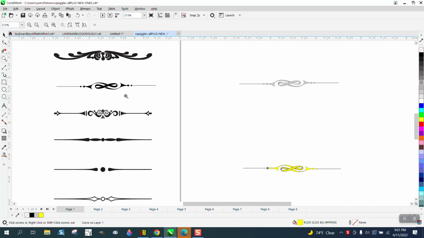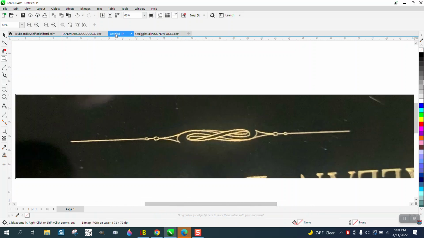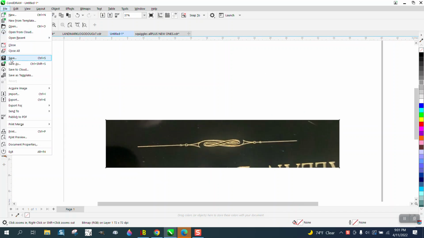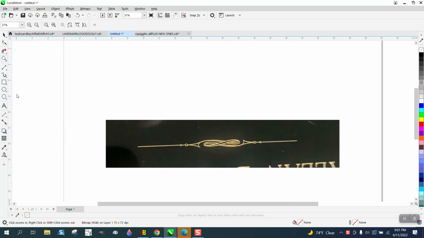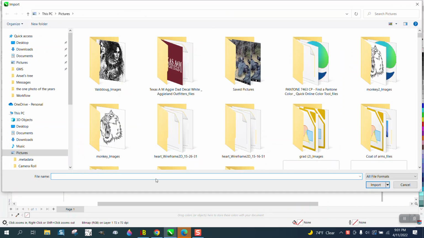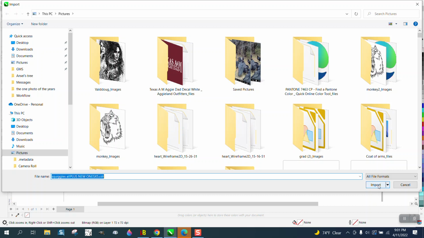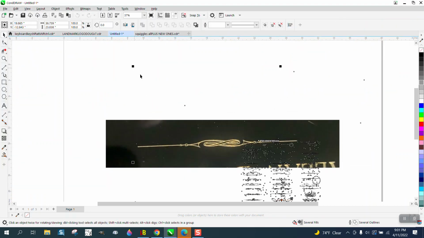But this particular squiggle is not very good. Let me open it back up. Let me import. If you import it, it won't try to. So it's just Squiggles, that one right there, plus a new one. I think there's 9 pages of Squiggles.